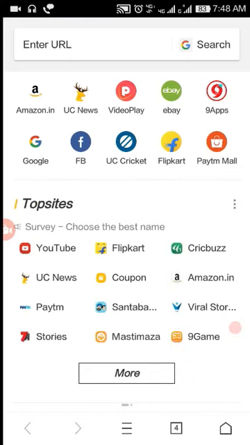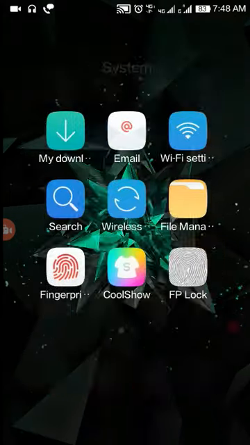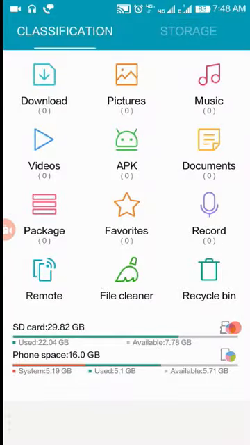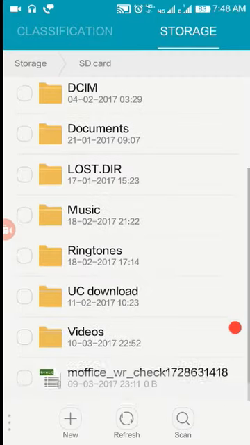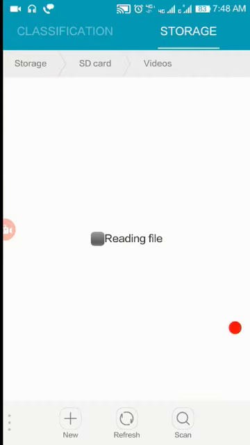Just a second guys. Yes, this is the home page of the browser, and you can also use it as a video player. So let's just see it. Just go to the file manager, and I will open up a video just to show you that it is also a good video player as well. So let's tap on the videos.